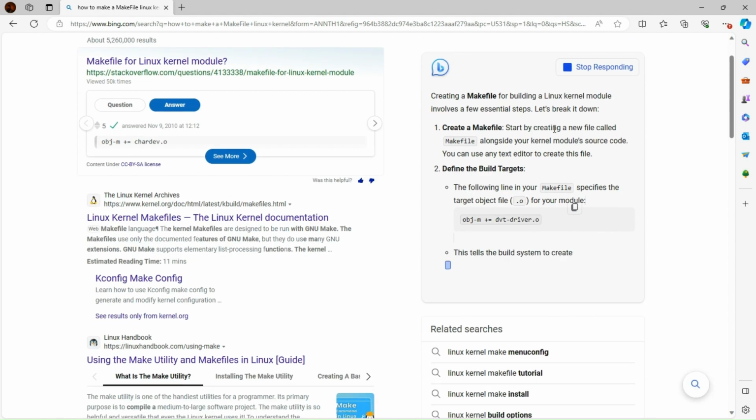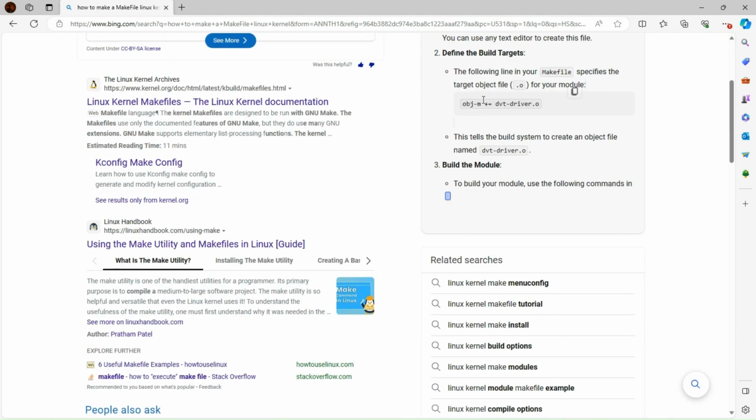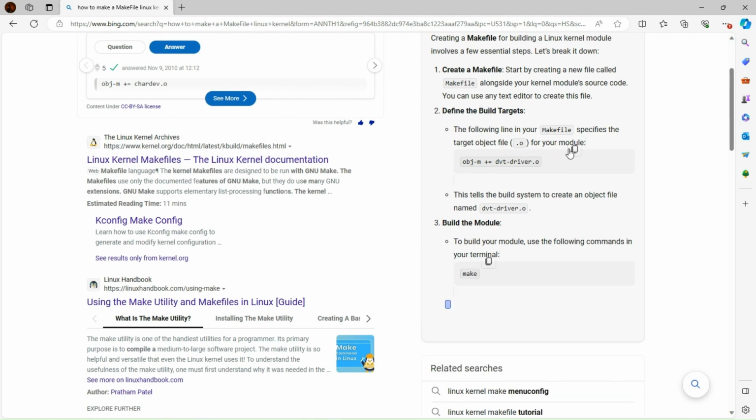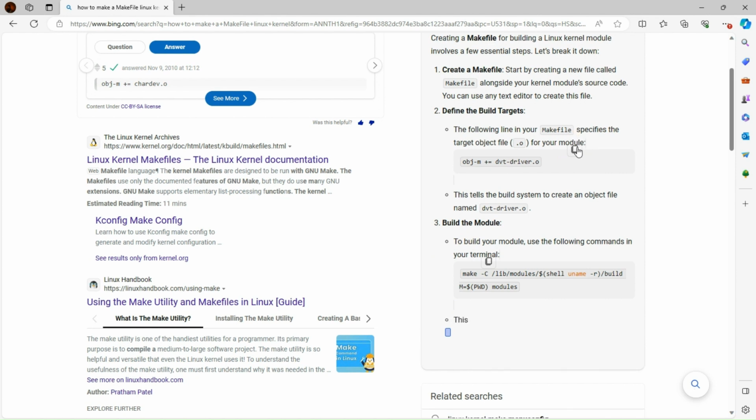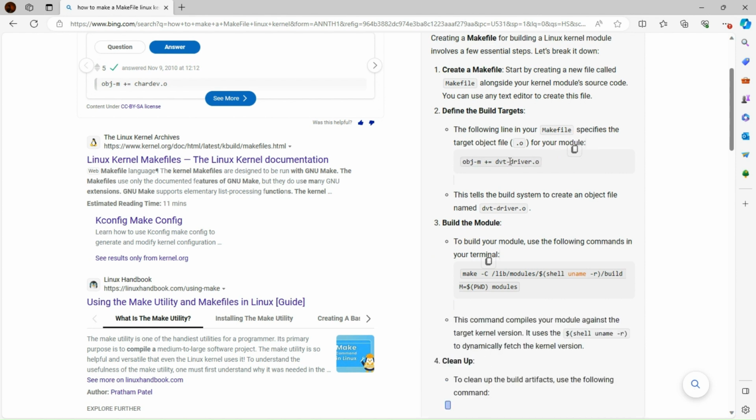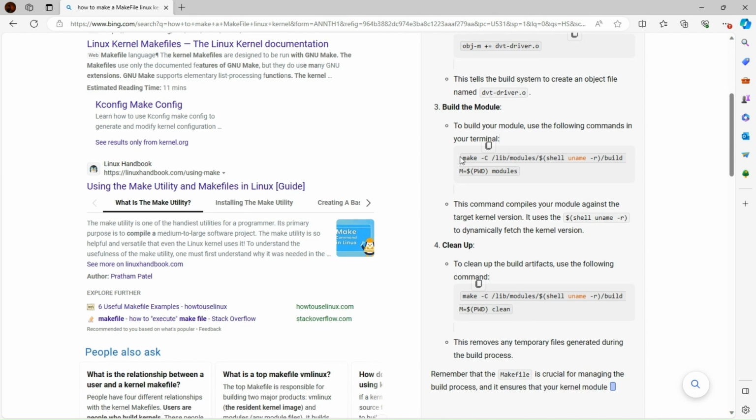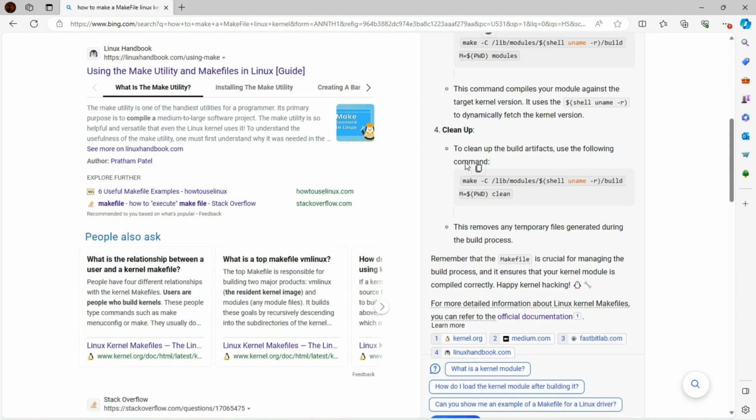So it says create a Makefile, and then it says define your build target. It has this little copy button right here. I just push that, and I put this on the top line and change that driver name to hello. Then I copied this one on the next line, and it spaced it and everything. So that's how I did it.